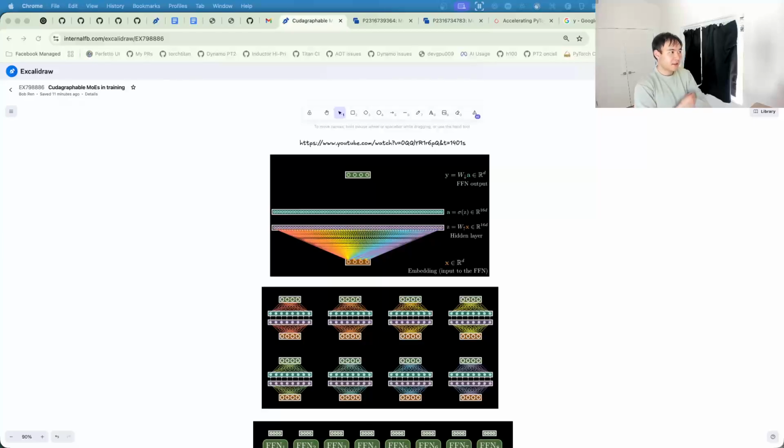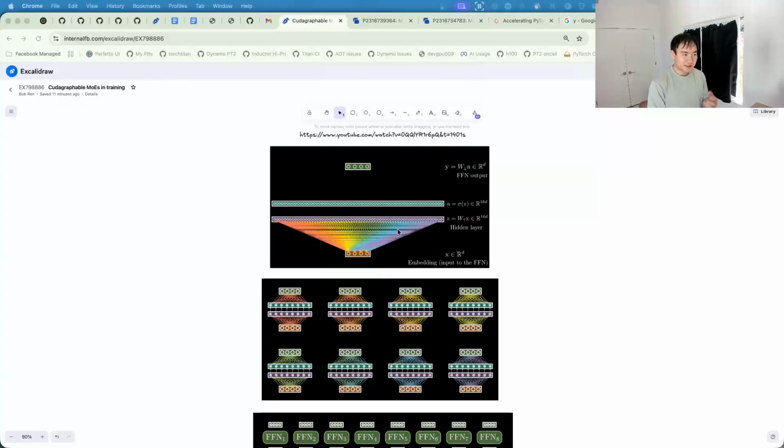Hello, welcome back. Today we're going to talk about CUDA graphs, mixture of experts, and training. For those that don't know, nowadays modern LLMs are typically transformer based. Within a transformer, you have attention and then a feed-forward network. Feed-forward networks are really great because they allow you to do feature extraction, but they're also very computationally expensive.